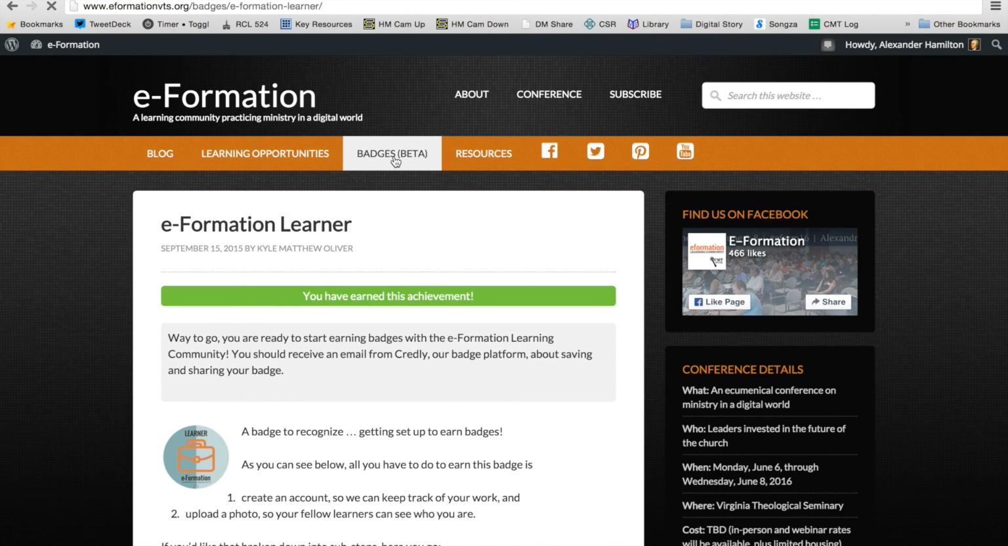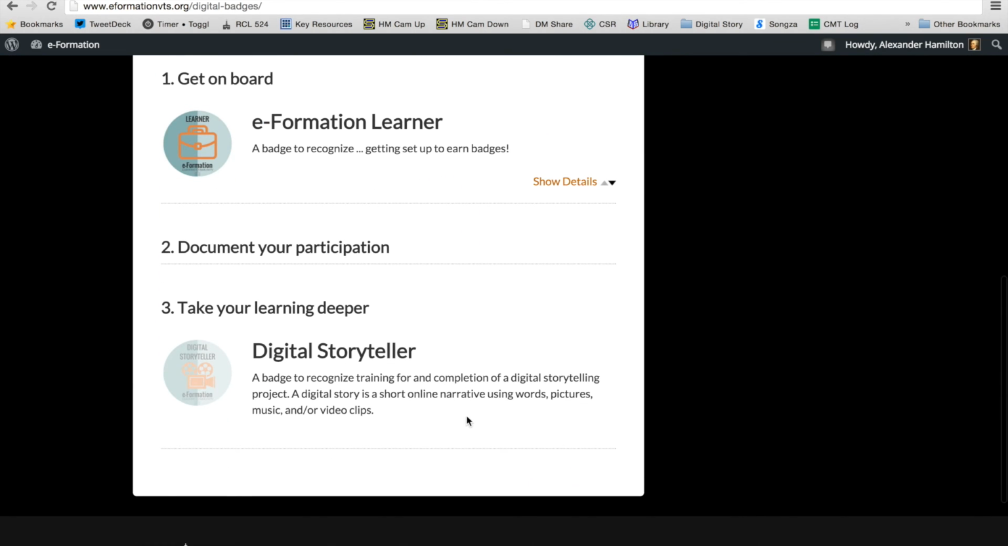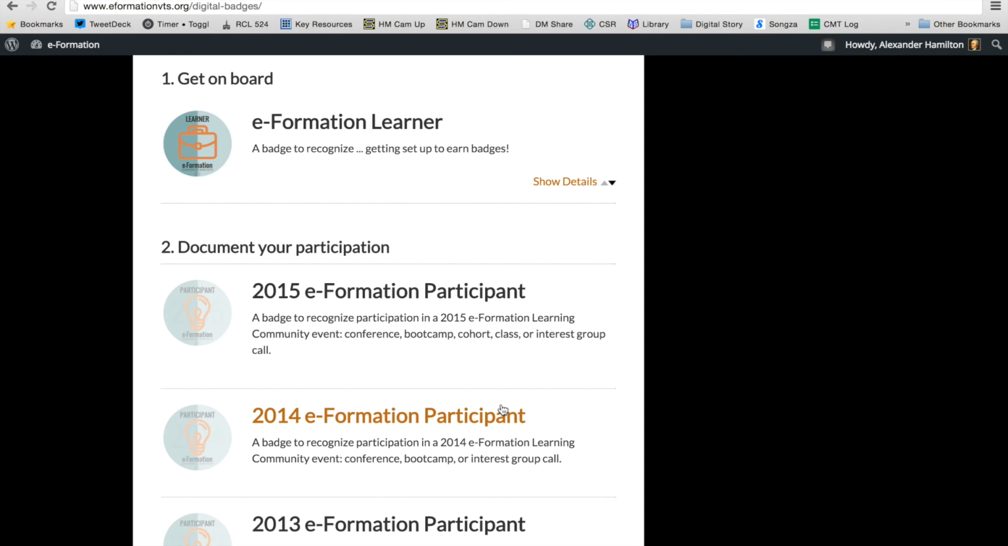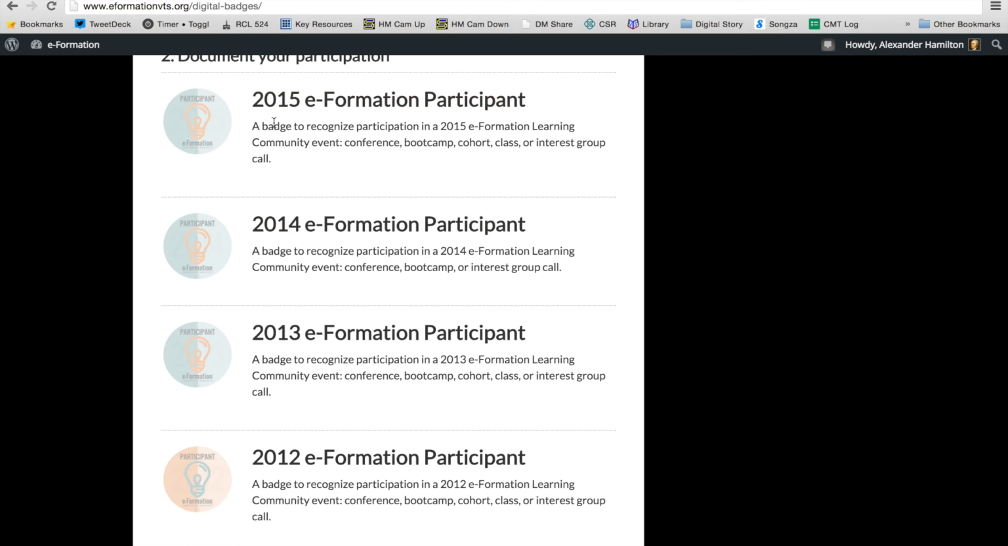And then again, if you go back to our main badges page, you can see then that there are some other badges that you can earn. So if you look here, you can claim credit for attending one of the past eFormation conferences, or, and we detail this in each one of these, if you attended one of our boot camps or one of our training cohorts, or took a class or interest group, pretty much if you've done anything that has brought you into the sphere of the eFormation learning community, we want you to go ahead and start claiming that you're an active member of that. So these participant badges are a way for you to do that.